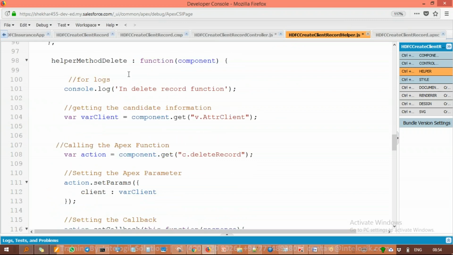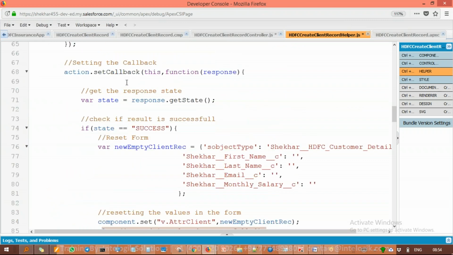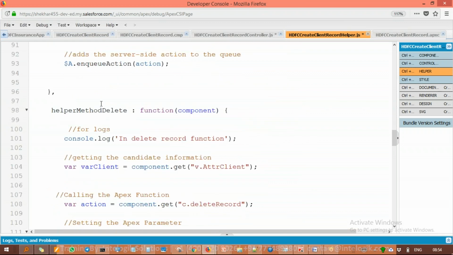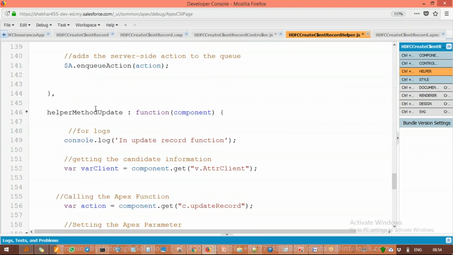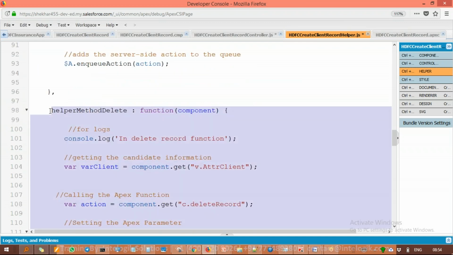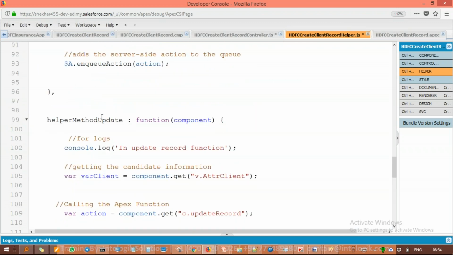And finally, wait, what is this? This is delete, and this is also delete. Let me remove this. This is a duplicate function, and this one is update.